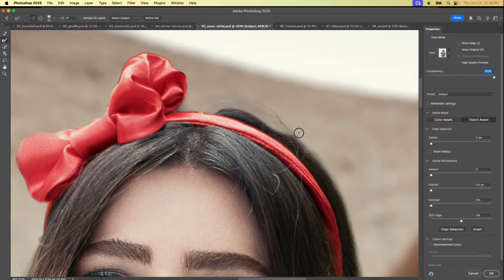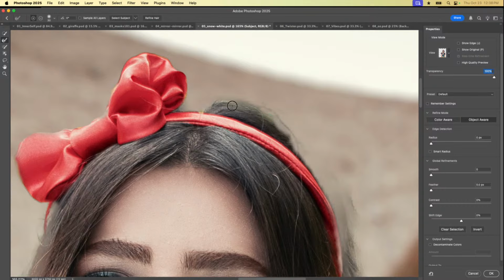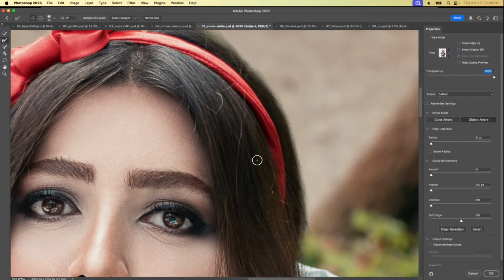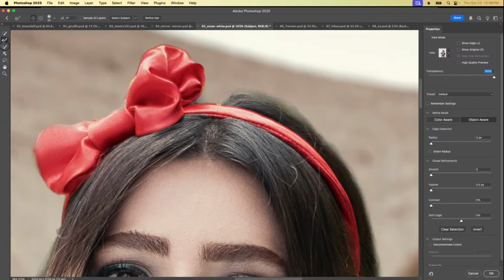Let's see if we can get it. Yeah. I'm going to undo that. Another option, if this is failing you, is the refine hair button. You can click on that and you can see it's doing some difference. I don't think it's helping. In this case, I think I would just come down here and paint this away.